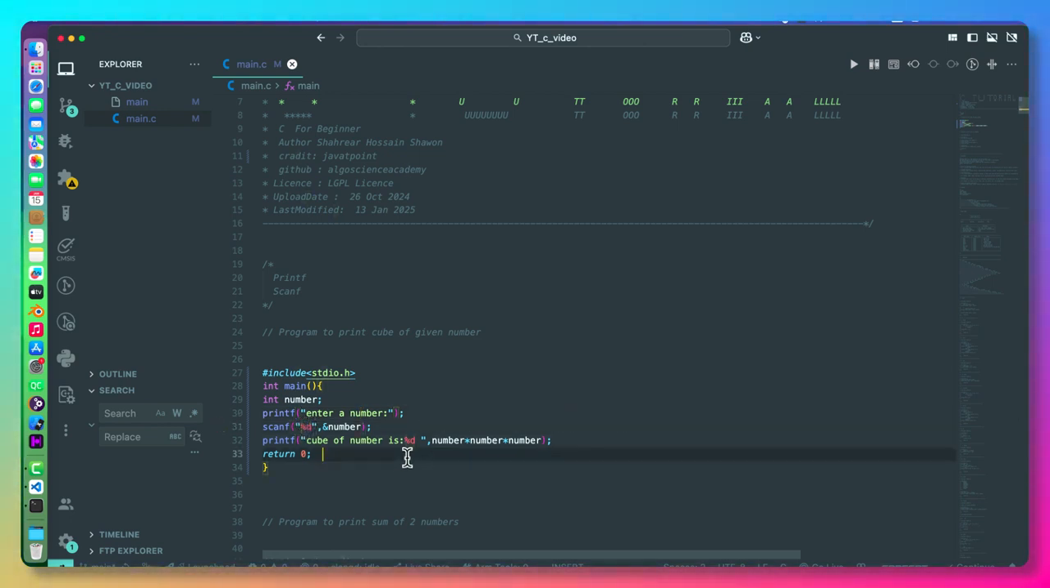So our mathematical term is the cube of the number. If we give 10, the output will be 1000. If we give any other number, the output will be the cube of that number.